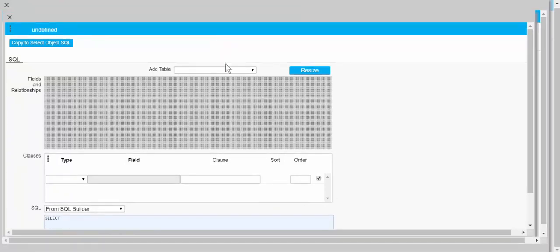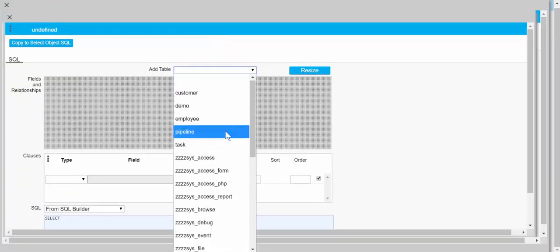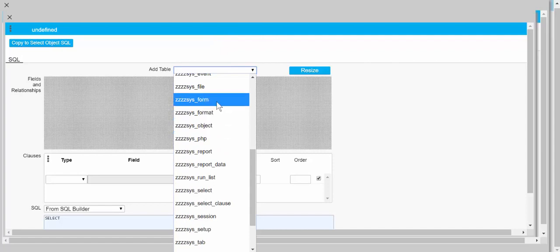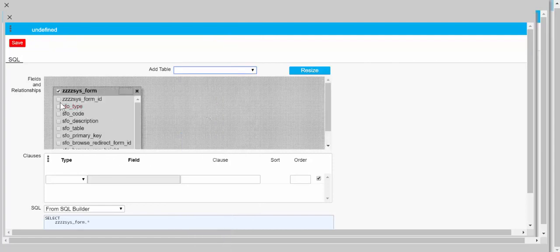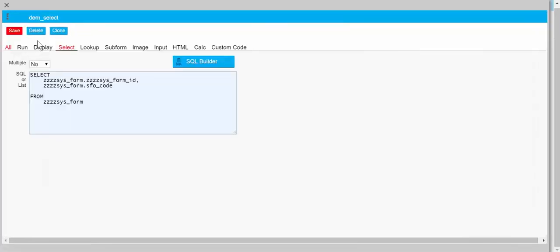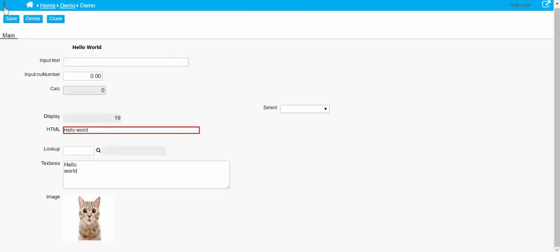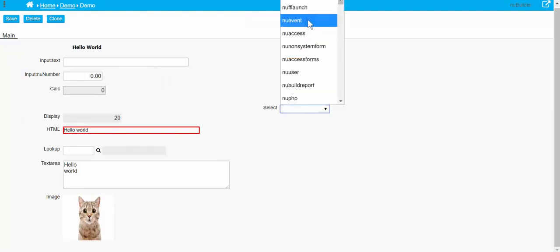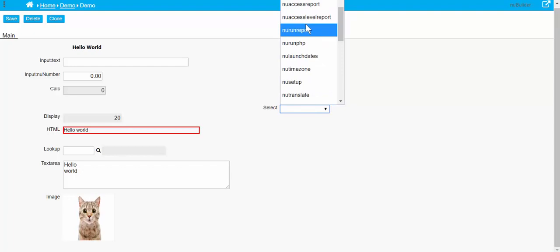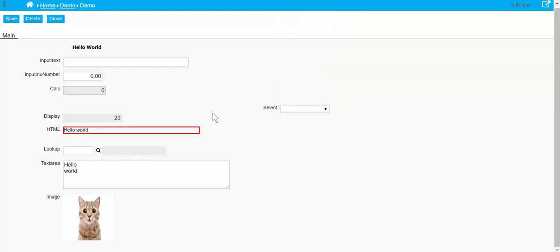Alright, so that's one way to populate a select object with a select statement. What this will do is it will take the first two columns or fields from the select statement and it will populate that select object. Again, we won't see the first column, we'll just see the second column.